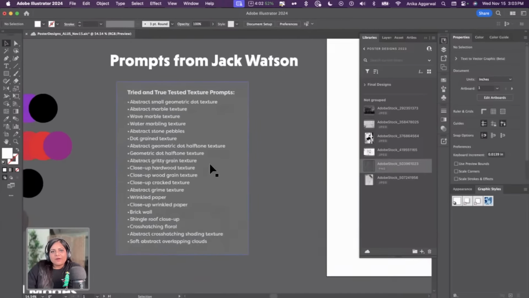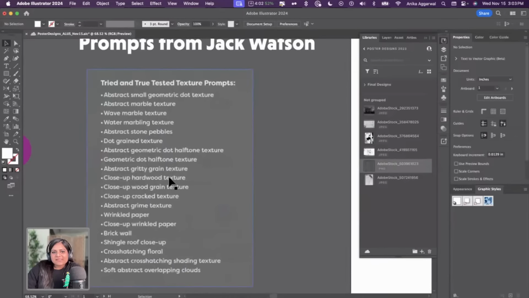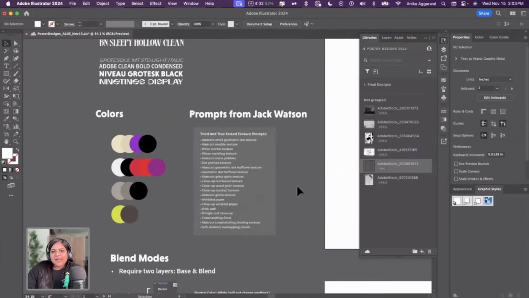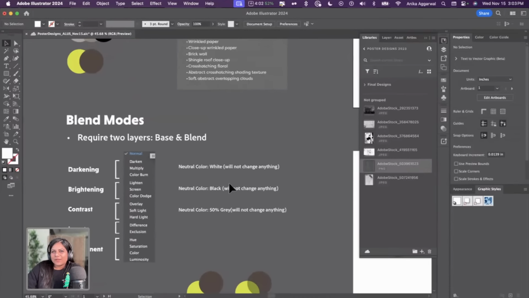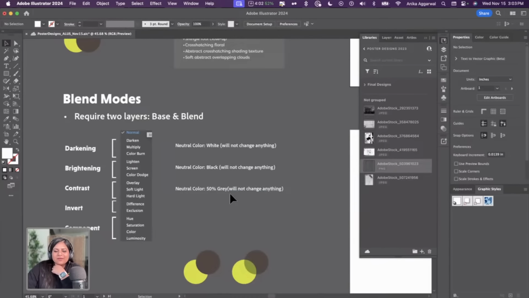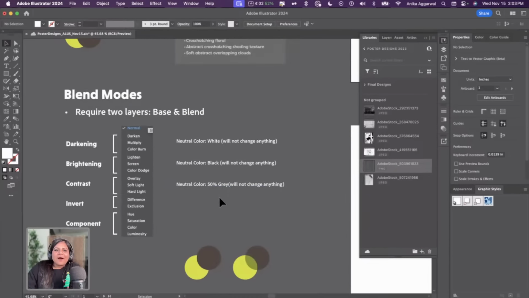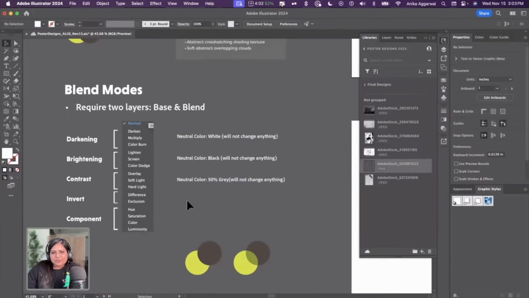And then here are some prompts from Jack Watson from yesterday. I took a screenshot of it just to show you how this could work in my process. It was fascinating to see how this was working in their process, and my process is probably not going to be the same. And then we talk about blend modes, which is super cool.